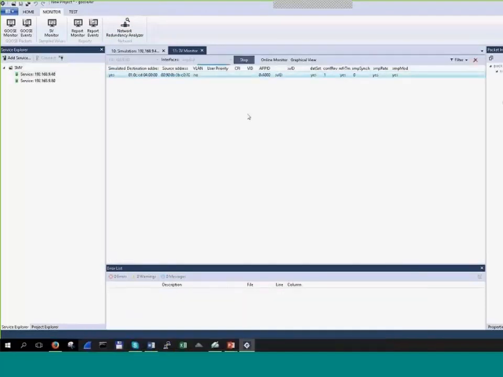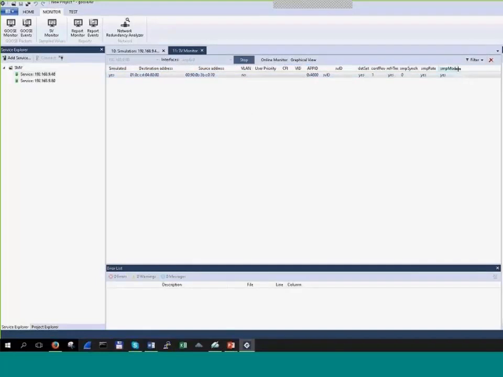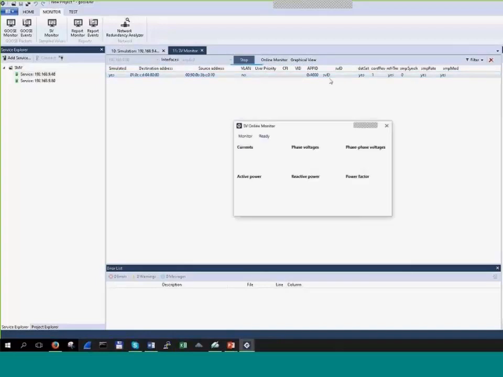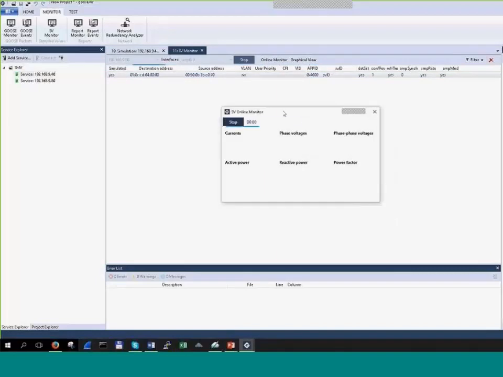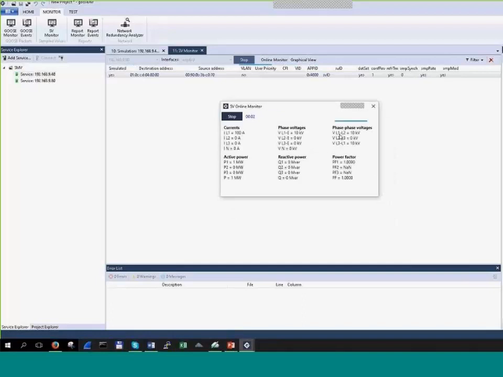So here you can see that one sample value stream is captured, and you can see all the basic parameters which are transmitted, like the optional fields or the application ID. But the actual values are monitored and captured using the online monitor or graphical view. The online monitor is now calculating for every 4,000 packets. Remember that for the first state we set 110 kilovolts.